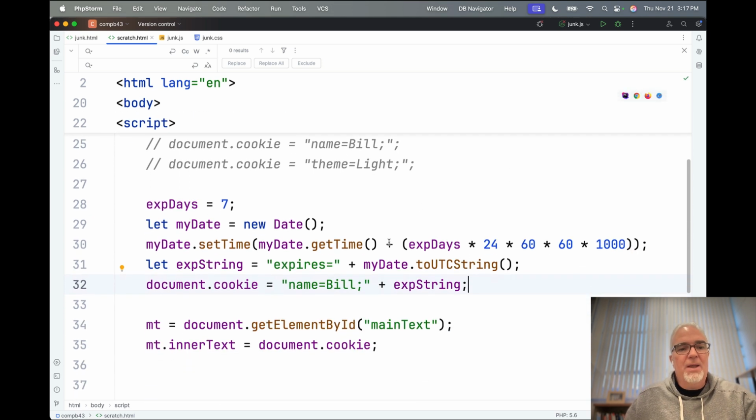And what I'm going to do is paste in some code here, and then I'll explain it. So I've set up an integer called expDays, the days ahead that I want to expire. That's 7 days in the future. And then I've got a new date object that I'm creating using let myDate equals new Date. That date object gives me some abilities.